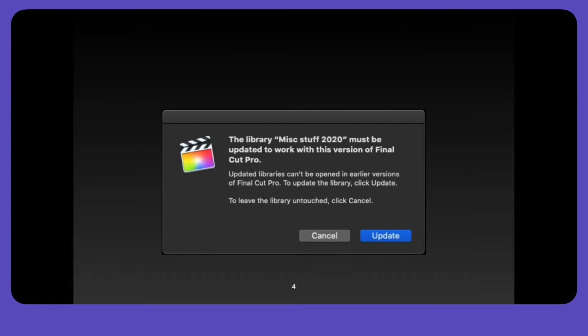10.4.9, this is one of the issues. The library, in my case Miscellaneous Stuff 2020, must be updated to work with this version of Final Cut Pro. Updated libraries can't be opened in earlier versions of Final Cut Pro. To update the library, click Update. To leave the library untouched, click Cancel. You should update your libraries. You should make a copy of your libraries, I should say, before you update them. Same with Final Cut Pro.